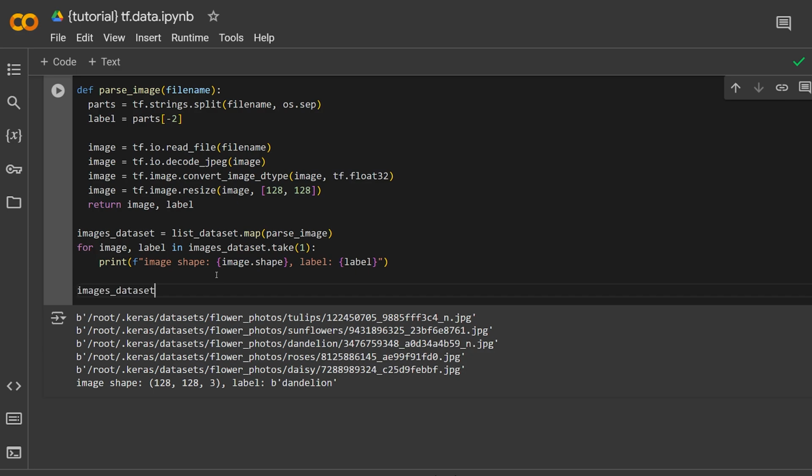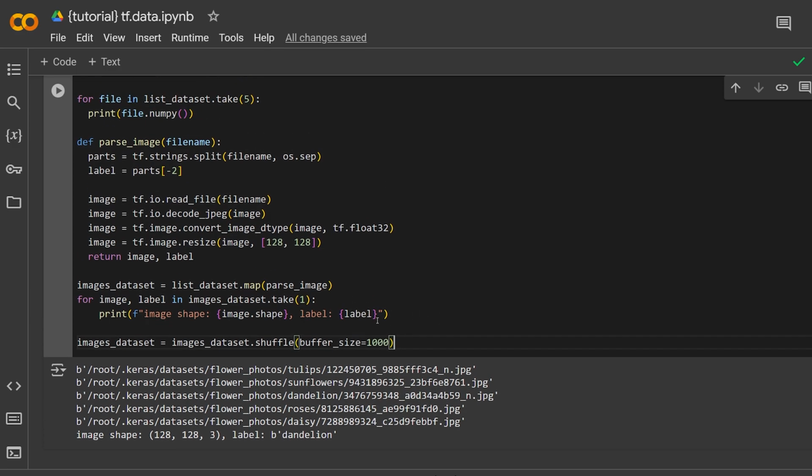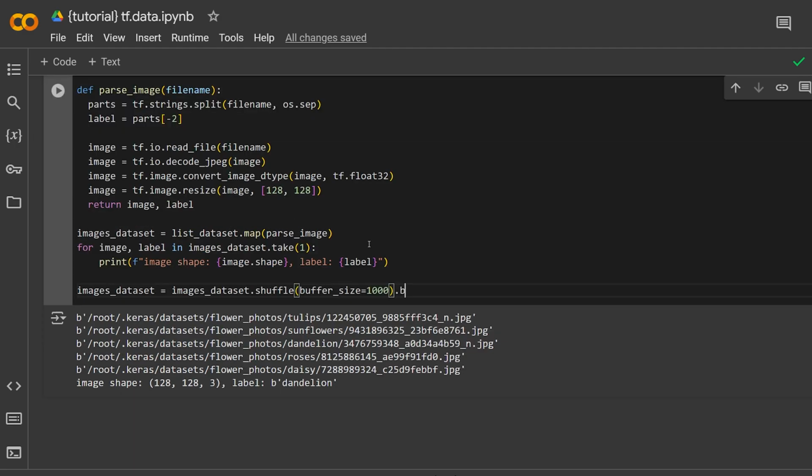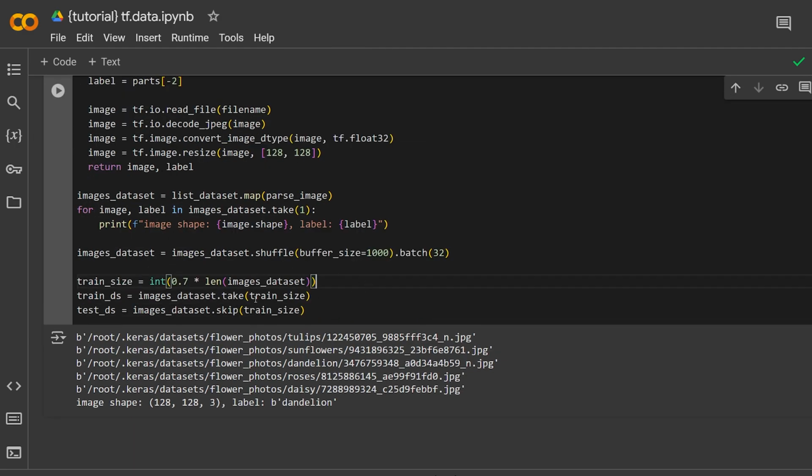So now we can do other things like shuffling and batching, for example. Images dataset is equal to images dataset dot shuffle. We could use a buffer size of, let's say, 1,000, because we have a lot of elements inside of this. And then we can go in and batch it: batch, and then 32. That's a pretty standard number for batching. Something else that you may commonly see is splitting up your dataset into a training set, a test set, and a validation set. This is just one example of splitting up your dataset into a training and test set. You can see that 70% of our set will become the training set just by this piece of code here.